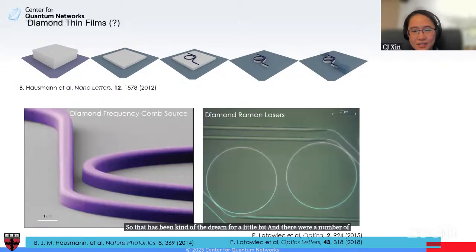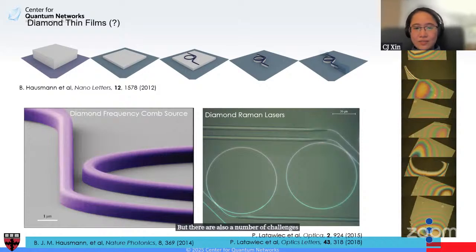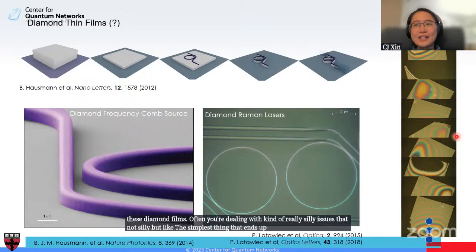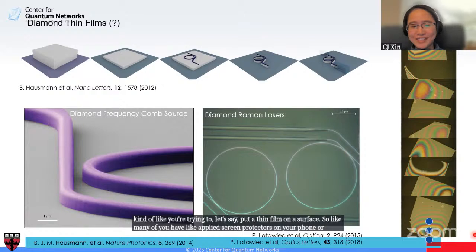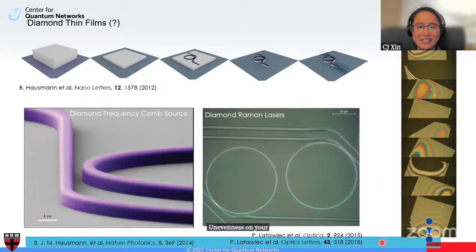That has been the dream for a little bit, and there were a number of demonstrations of various devices, but there are also a number of challenges because of the various ways of fabricating these diamond films. Often the simplest thing ends up being quite complex. It's like applying a screen protector on your phone: you have a bubble trapped underneath, and suddenly you have unevenness on your substrate, and then you have fringes and that kind of thing.